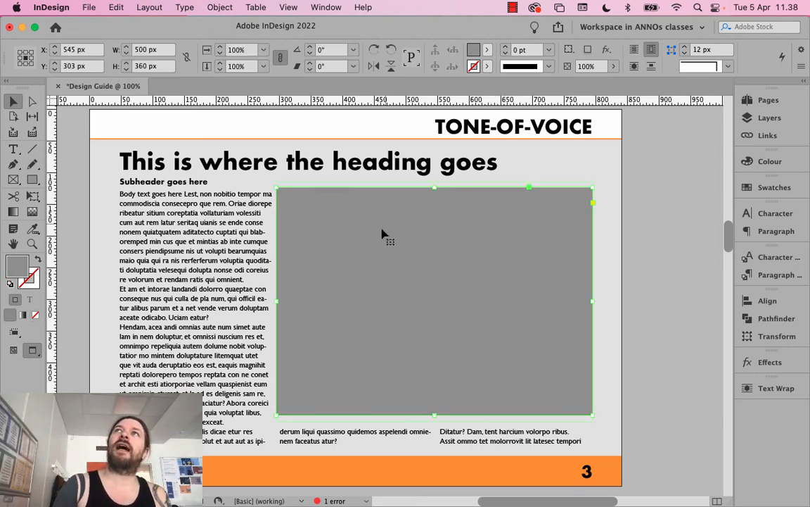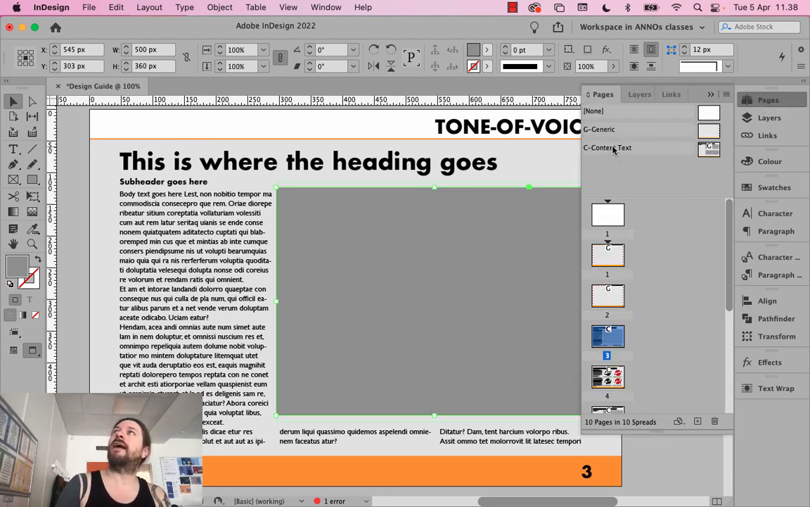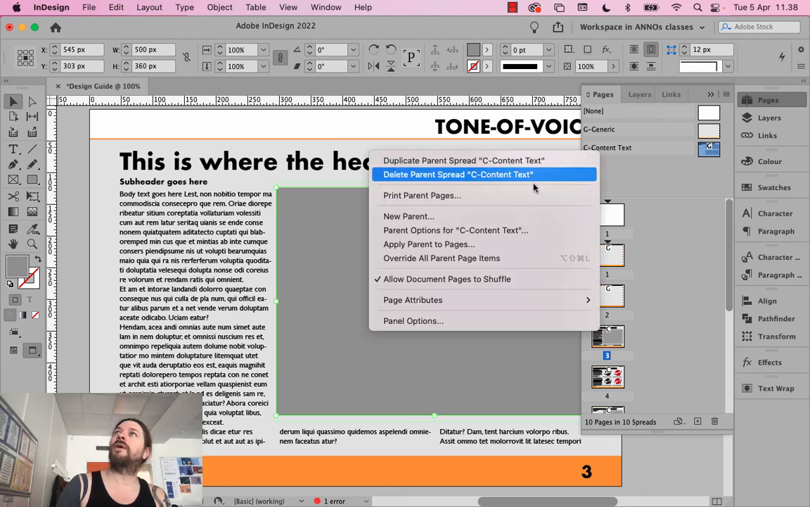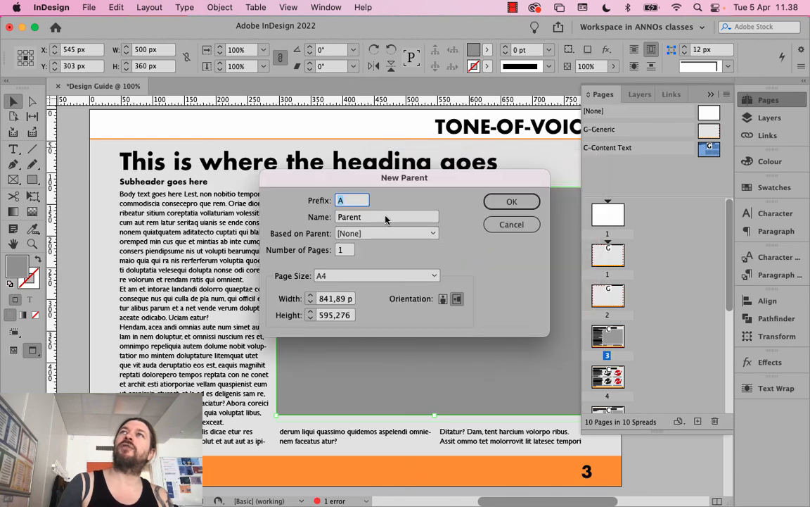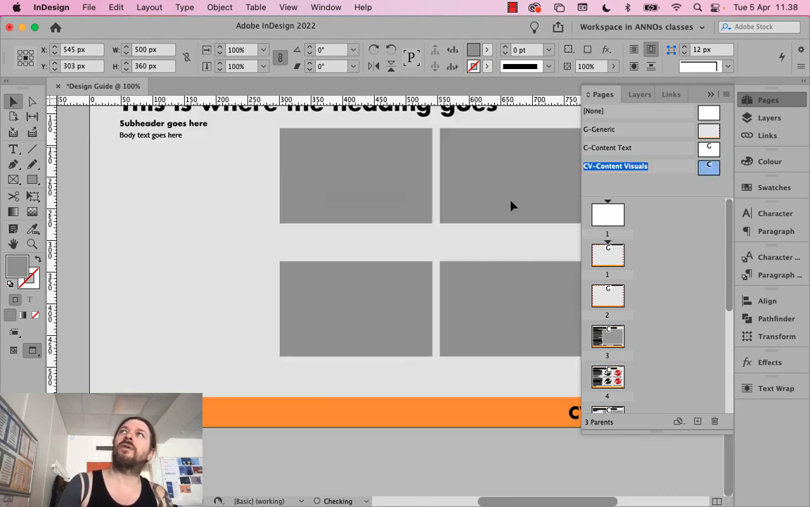If you know that you'll be using a layout like this often, where it's mainly picture, well, then you could actually just copy this part of it, go to Pages, then make a new parent, and make sure that the new parent is called, let's say, CV, like content visuals, and based on the C content text, okay?